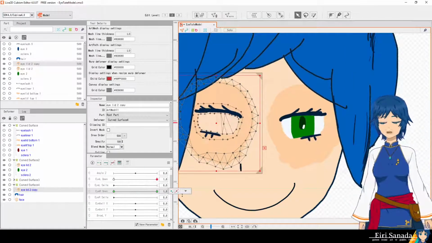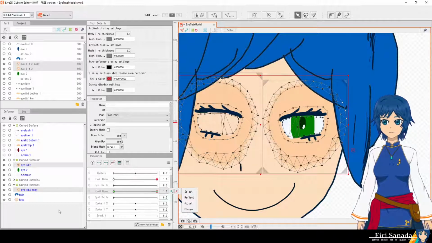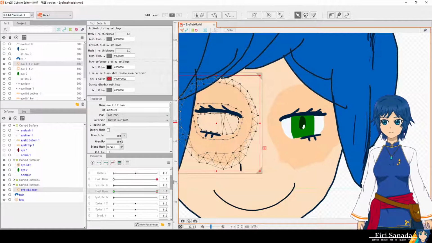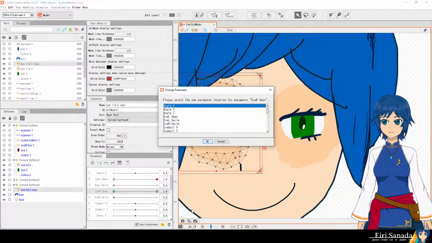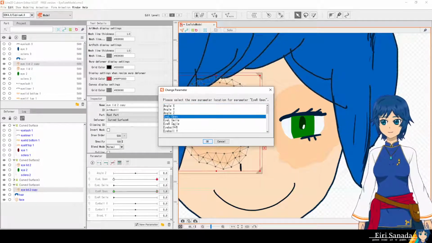Of course, you have 2 eyes, so then you're going to need to, whoops, click on that and select change, because then it's going to move that parameter to a different slider. That'll just go on the left eye.